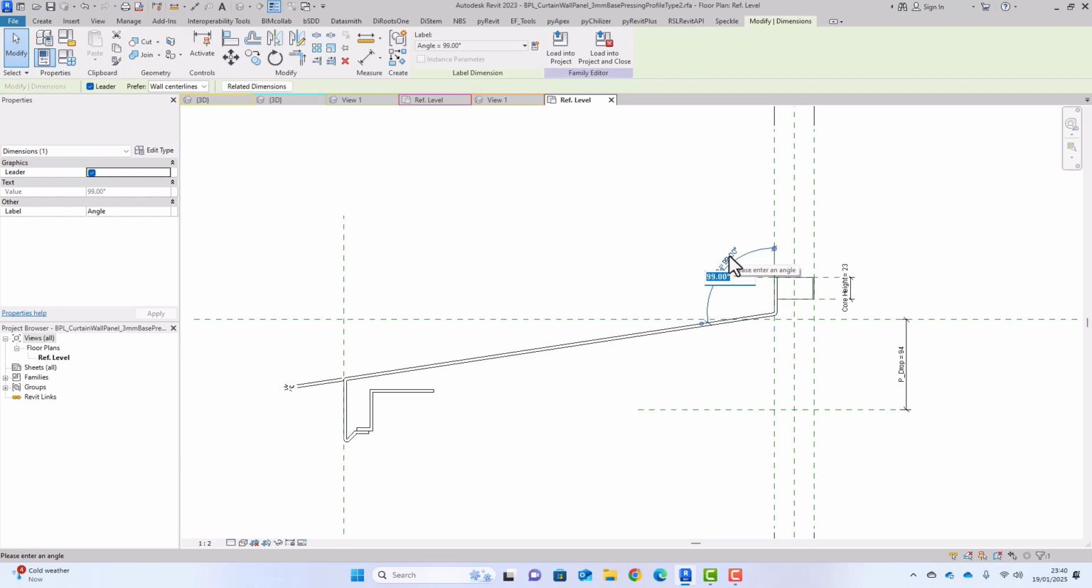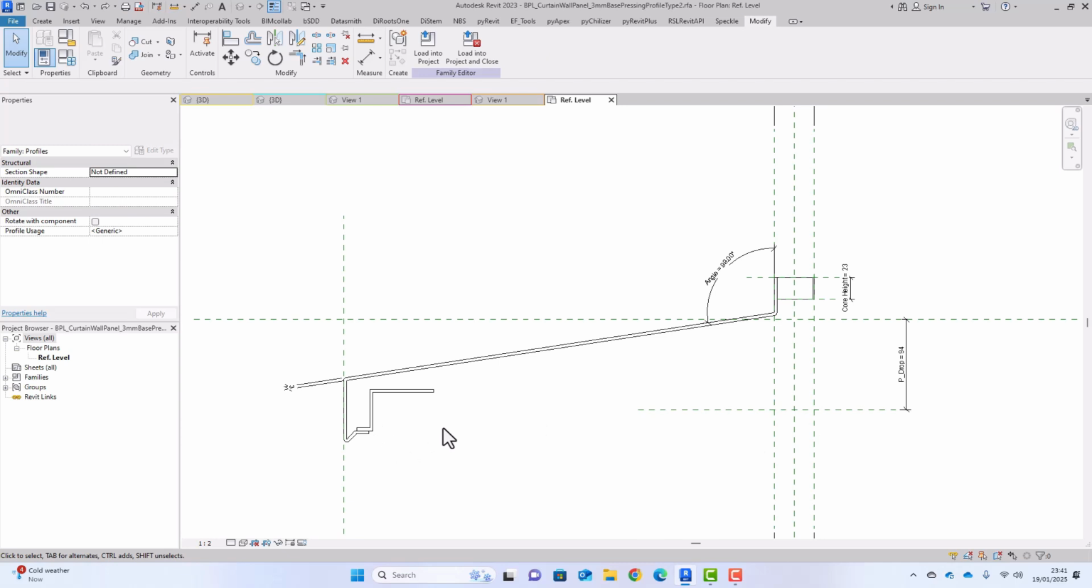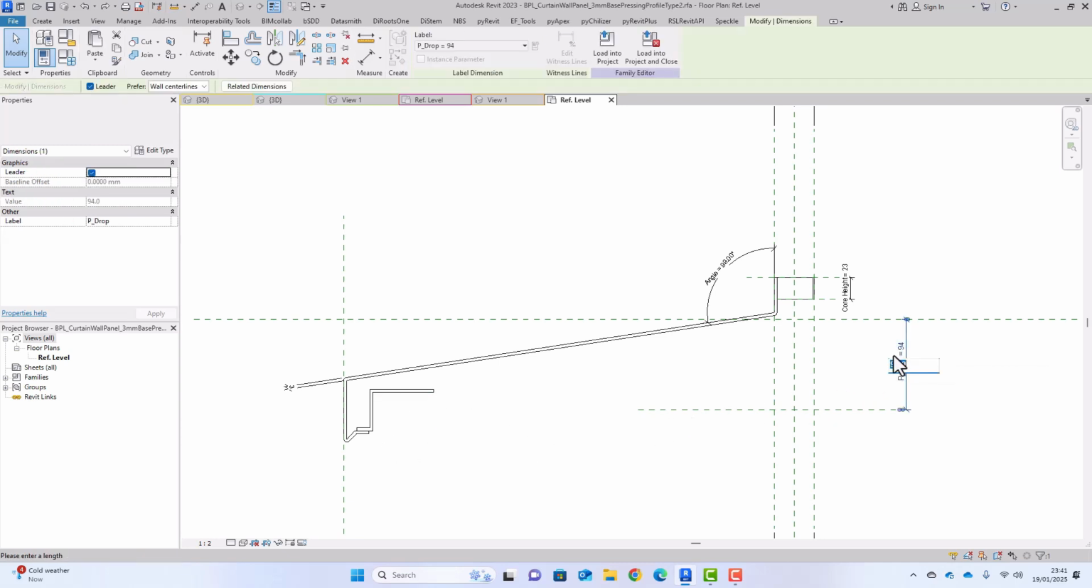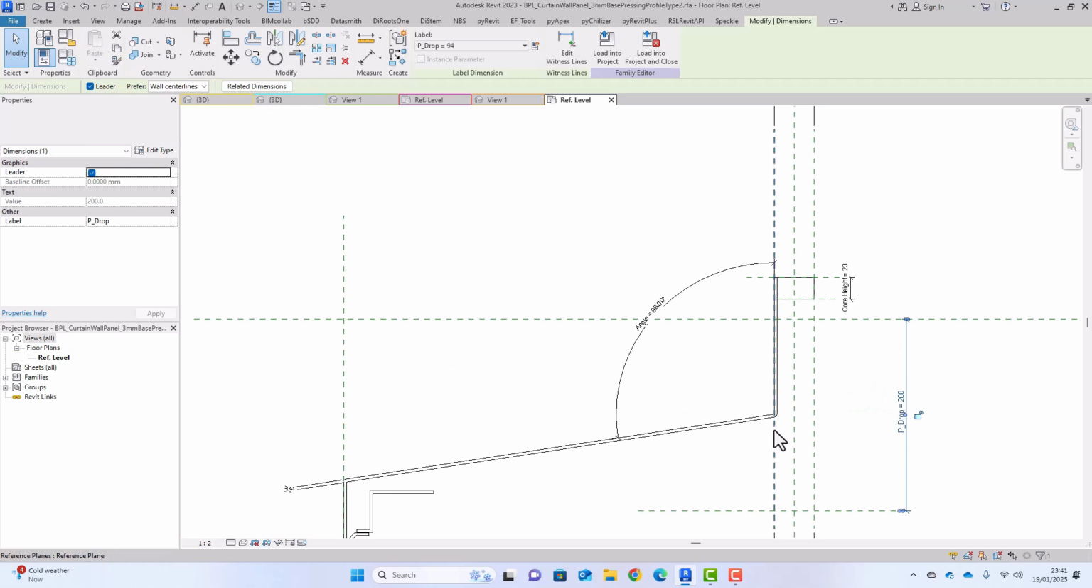I'm going to test the angle parameter. So let's change it to 95 and see how it behaves. That's how I want it to behave. And you can drop the other pricing from this side. If I want to drop it a bit, I say 200, so it can drop.